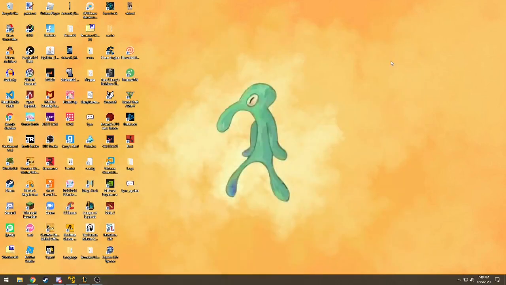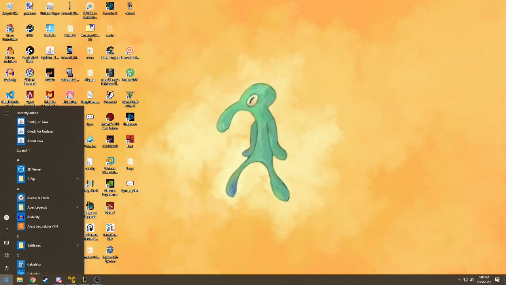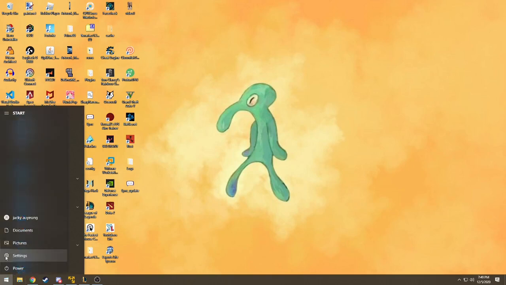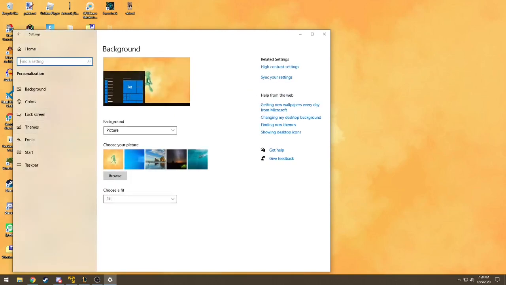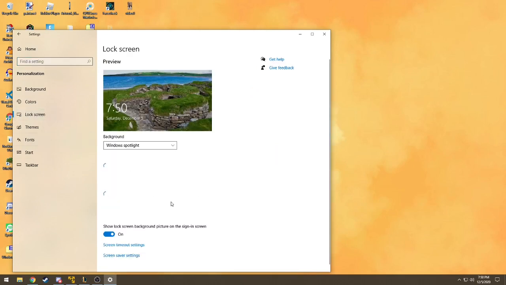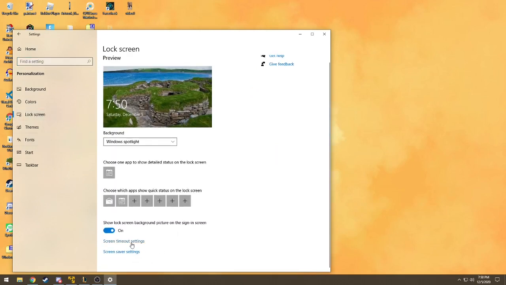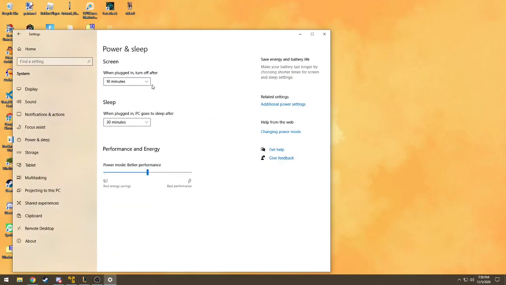So I'm going to show you how to make a screensaver and configure the screensaver settings now on a Windows desktop. So first what you want to do is go to the Windows again, and then go to Settings. Now, I want to go back to Personalization, over here, and then on the left, look for Lock Screen. Now, at the bottom, you will see Screen Timeout Settings. You want to click on this.